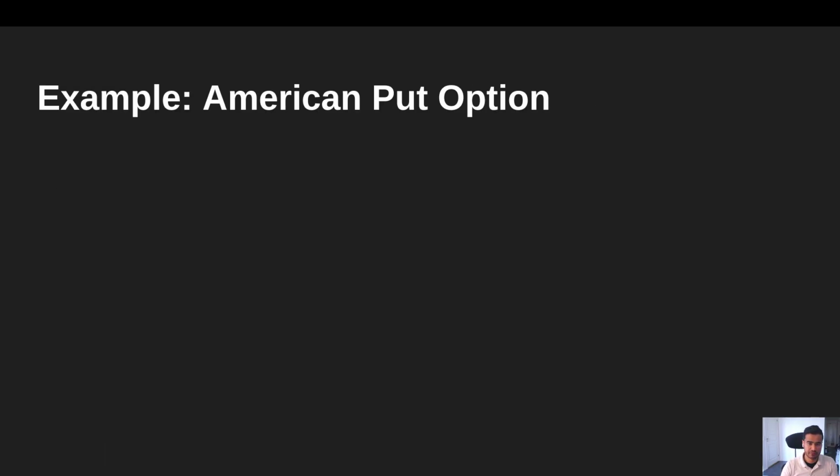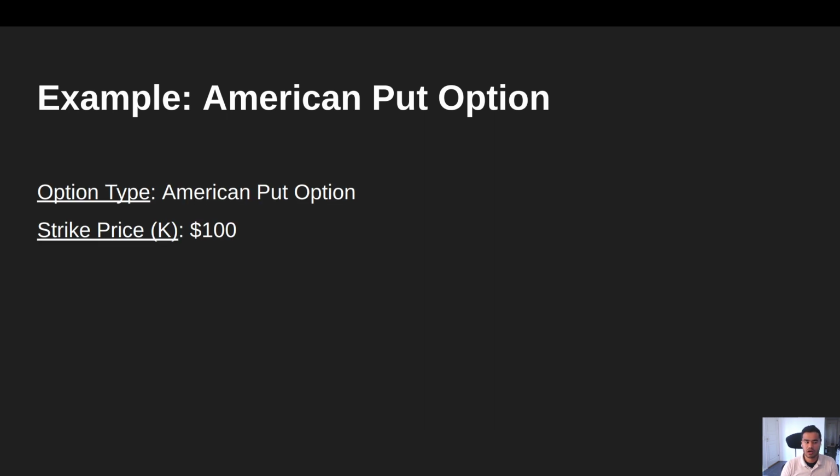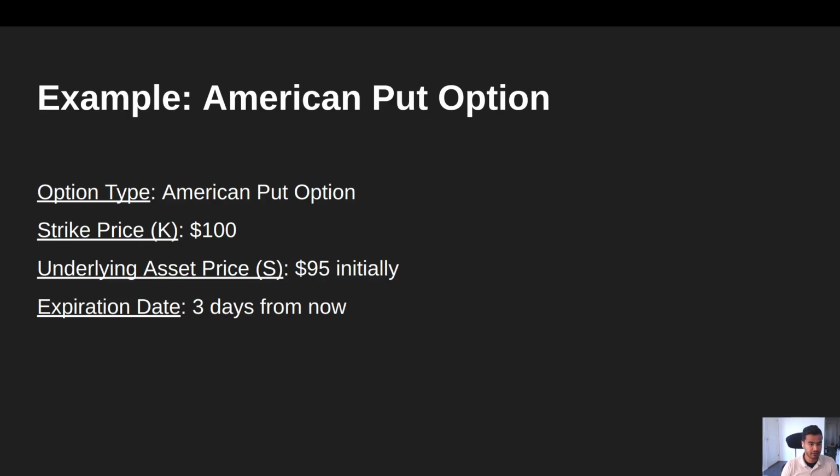So here is an example of an American put option. Let's say you have one contract, which is an American put option. Your strike price is $100. Your underlying asset is now $95, and it expires 3 days from now. By buying this contract, you should pay some initial premium. So here is $5 as the initial amount that you should pay, no matter how much your profit will be.